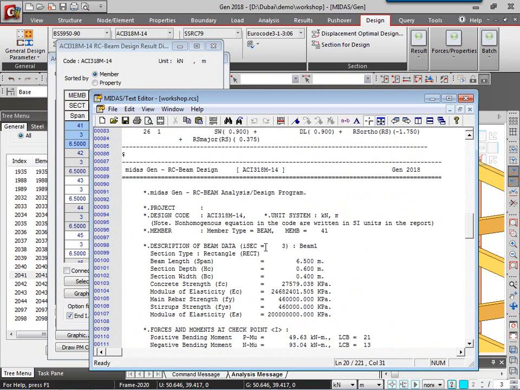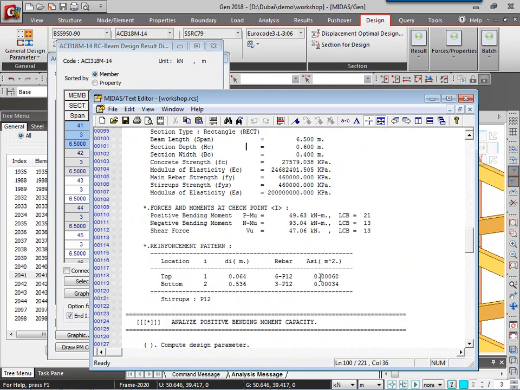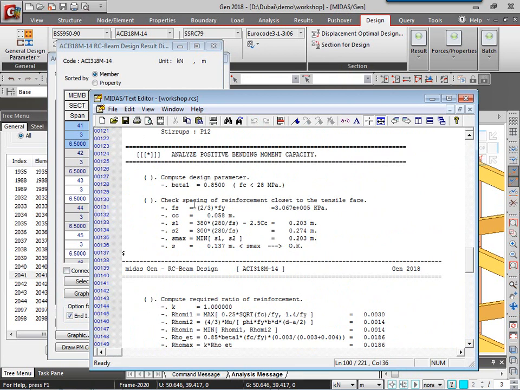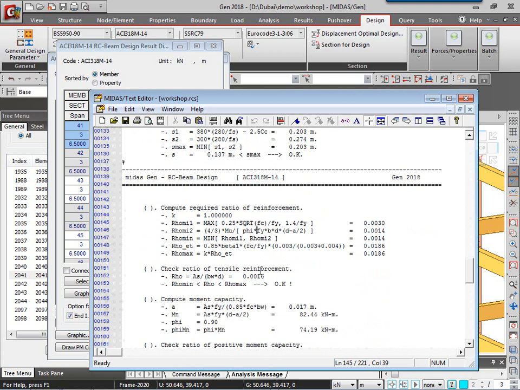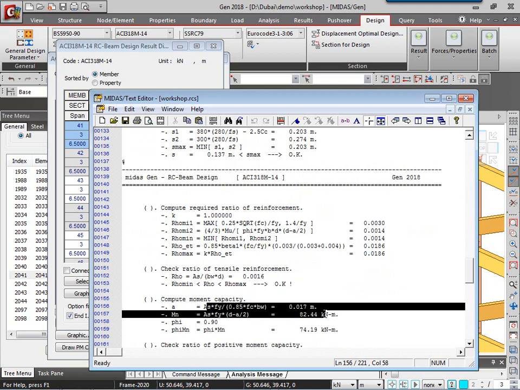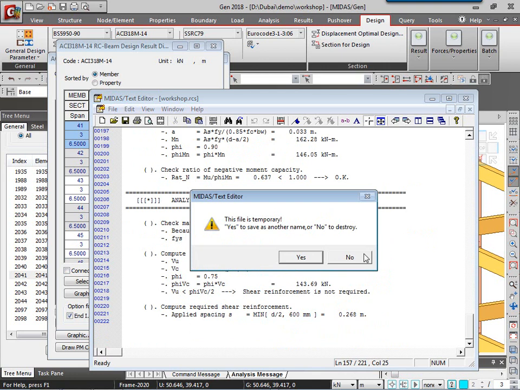This is a step-by-step report with each and every formula as per the code and each and every check. You can compare this with your manual calculations. It does not just give you one particular piece of information on how the software is going to design, but how the software has designed each and every member. I'll close this text file. I can save this text file and use it for the reports.